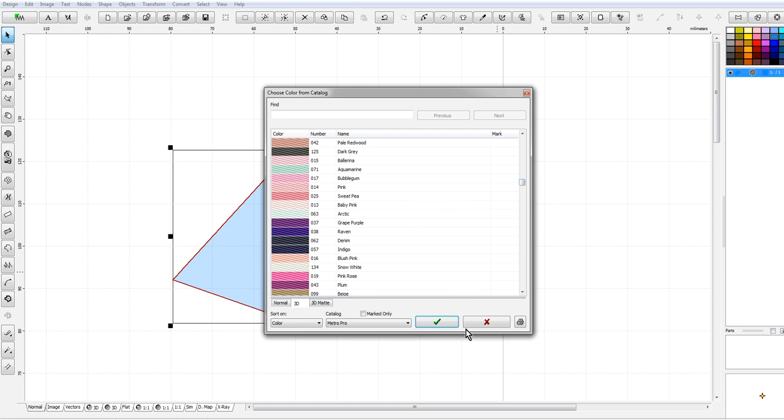If you're interested in getting the Metro Pro thread chart for Embird, just let me know, and I can possibly make it available for you to download and install. I just wanted to let you know that you can get the information from a manufacturer and enter it completely by yourself.